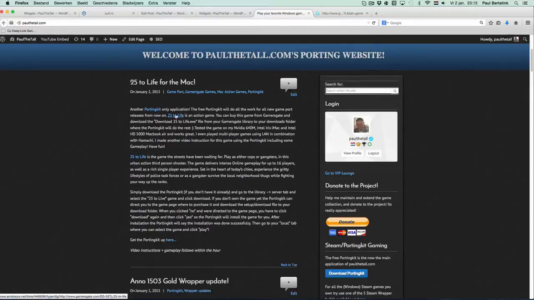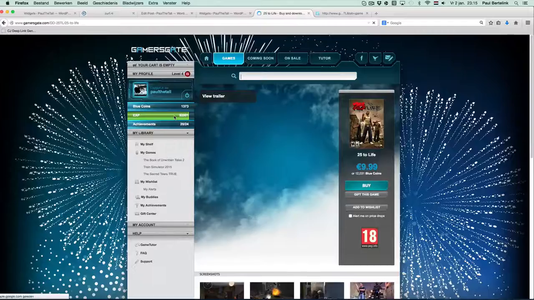And you also need the Windows game, which in this case is 25 to Life. You can buy it on Gamesgate. I use that version for testing. I tested the game on my Nvidia 640M iMac, on my Intel Iris iMac, and on my MacBook Air. And it even works better on the Intel graphics ones than on my Nvidia.